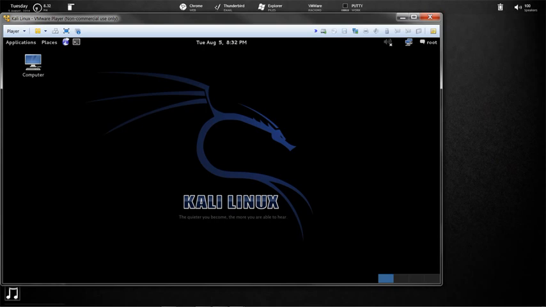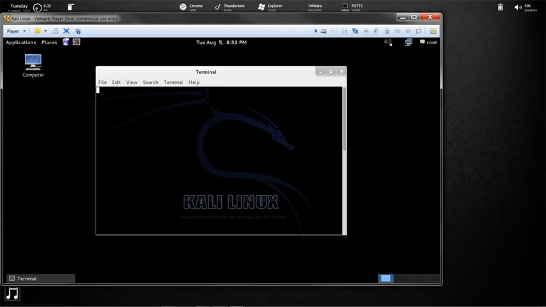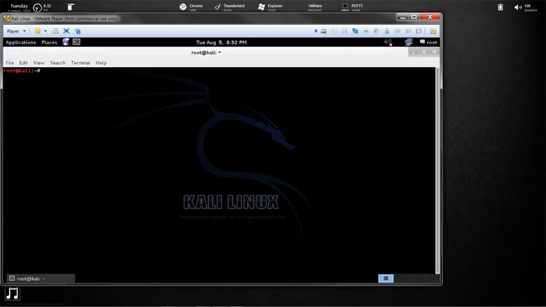So when you log into Kali, the first thing you're probably going to want to do is open up a terminal window. Pretty much everything in Metasploit is done through the command line. I think there is a graphic interface, but that's a separate thing.